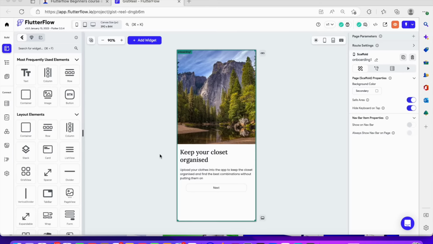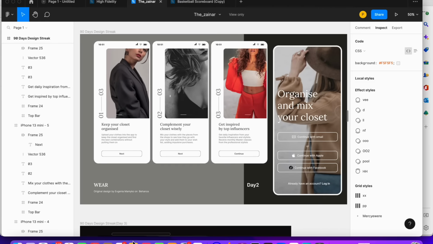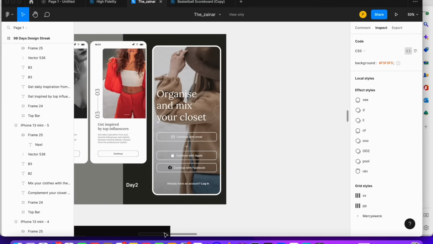So let's go ahead and discuss something that's super cool. This is our Figma file, and you can see this is the way we're doing our login and sign up. Sign up with email, sign up with Apple, sign up with Facebook, and login. So let's go ahead and do something very similar to this.